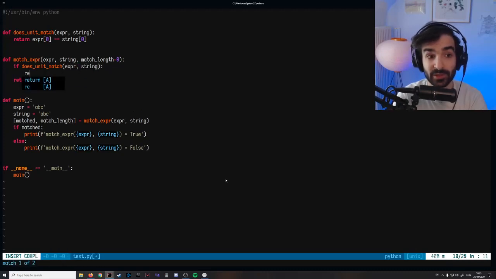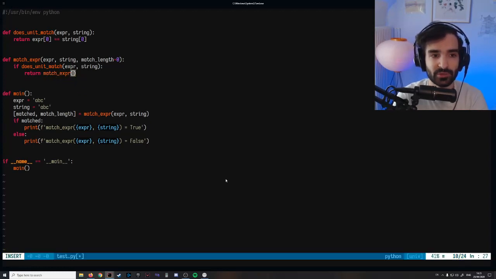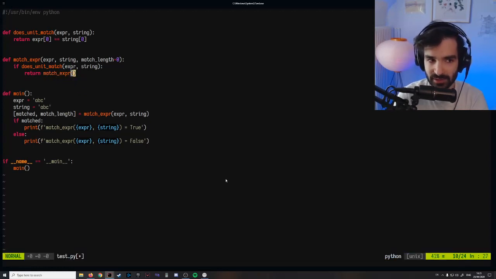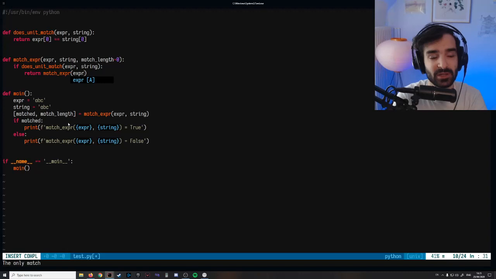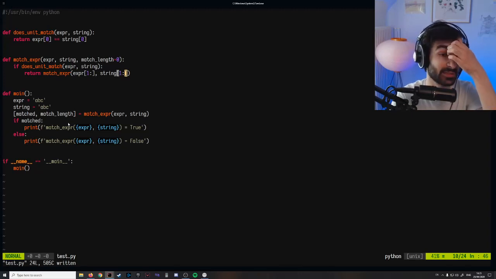And then here, what we can do is check if does unit match expr and string. We can return match expr, and here's the main idea. We're going to return the result. It's a recursive call, so we're going to return the result of this very same function. However, we are going to take off one character. So we're going to say expression from 1 on and string from position 1 on. So basically this gives us the next, so for ABC it would give us BC.